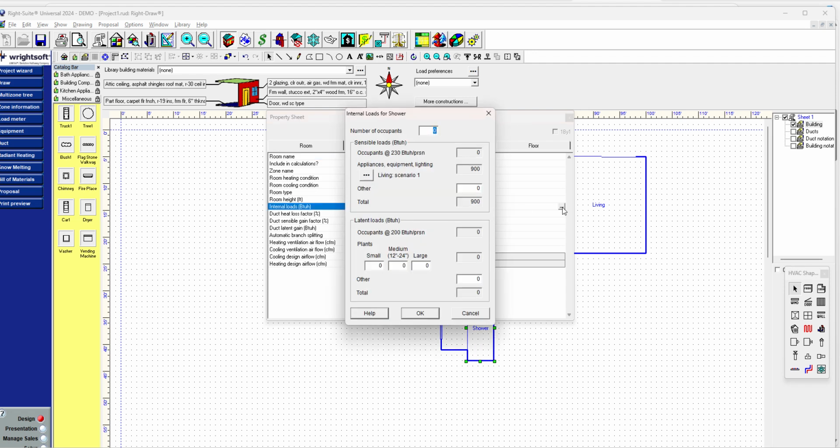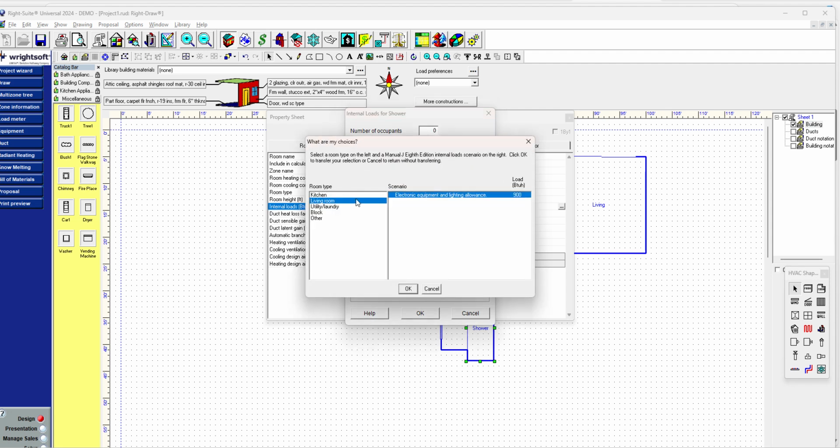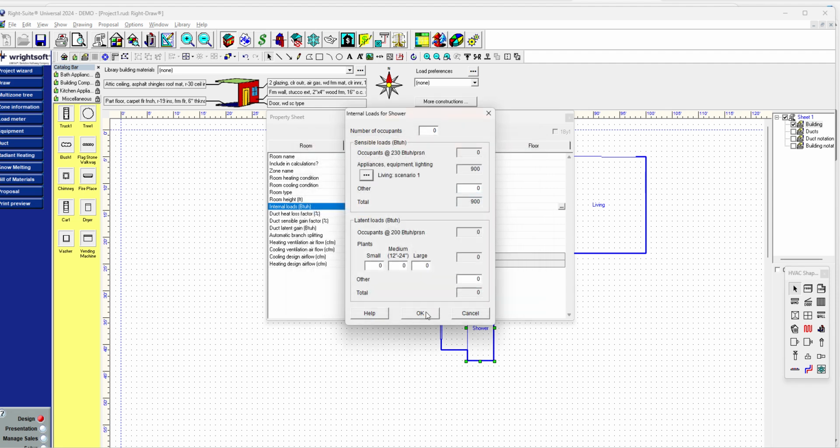So let's talk about internal loads. There's no refrigerator. Yeah, okay, all right, let's leave it the way it is. It's good. Okay.